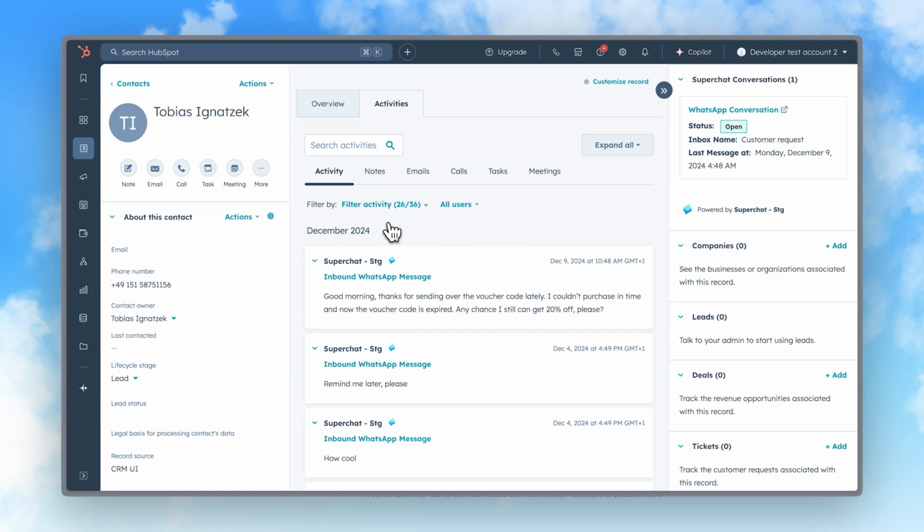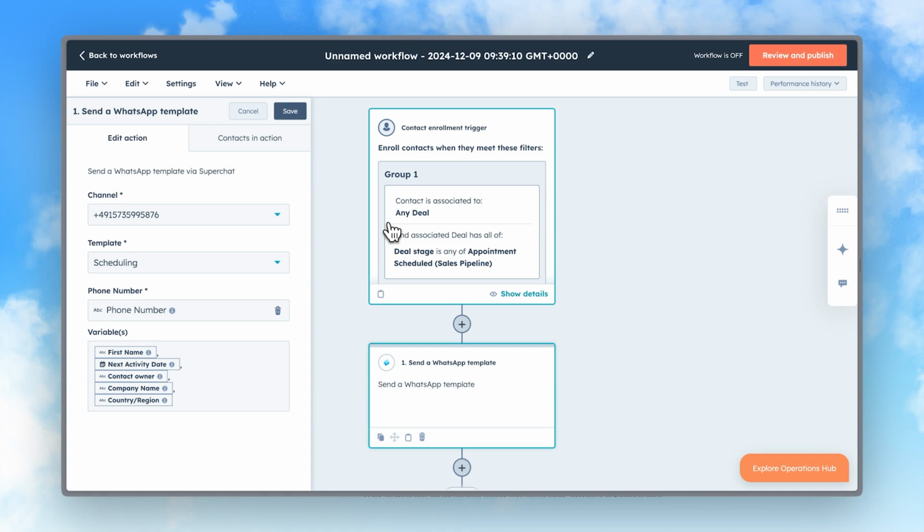and you can see any messages that you've sent or received on any channel through Superchat in the activity timeline of HubSpot. And there's one more use case that is really handy, for instance, for re-engaging with your contacts or for sending schedule reminders. This is sending templates or WhatsApp templates from the HubSpot workflows through Superchat.